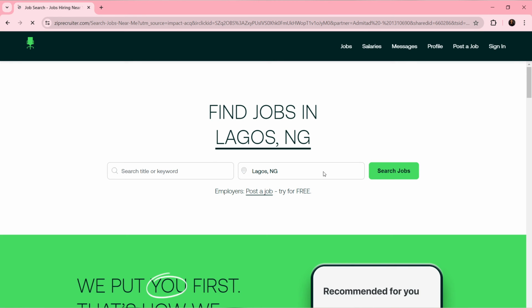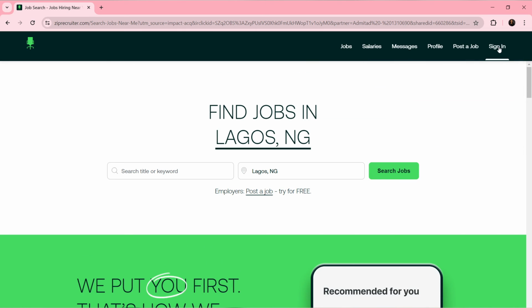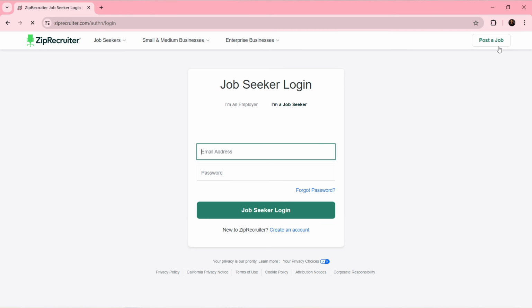So here you go. So I want to sign in. Let's say sign in. Click on the sign in button. So here you have this job seeker login.